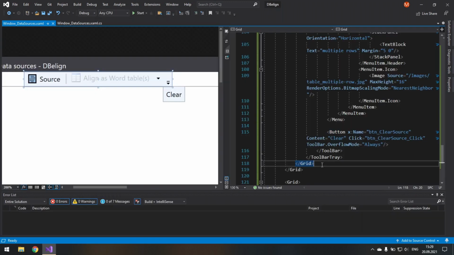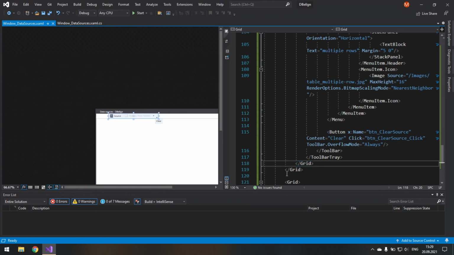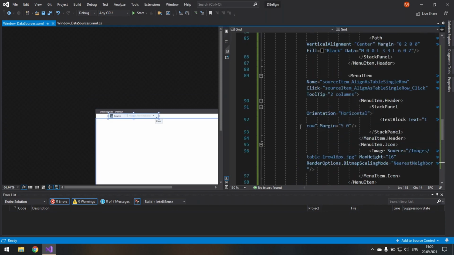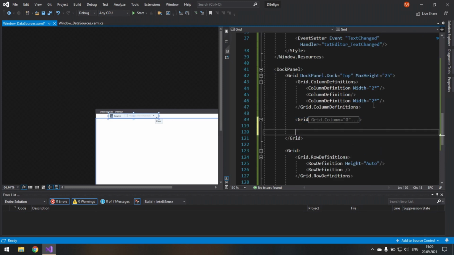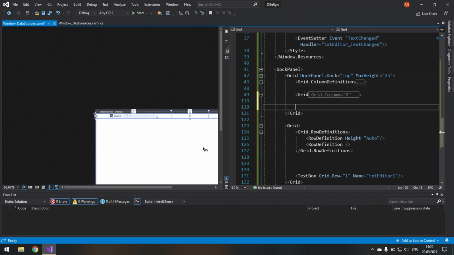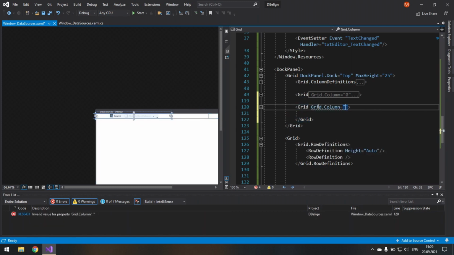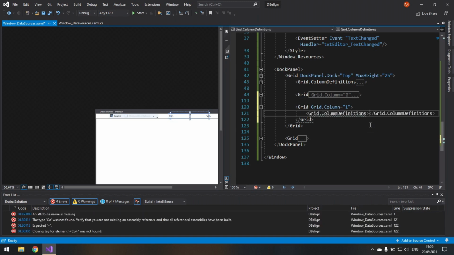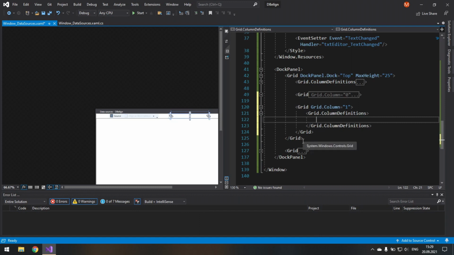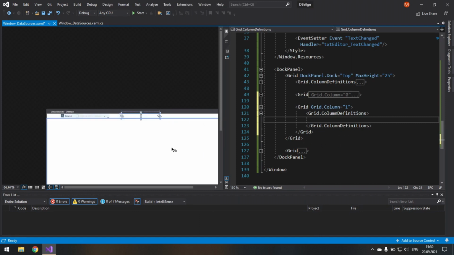Alright, so we are done with the first grid, which is again a set of tools for the first text box, well, and two buttons for registering and updating the program. So let's collapse it, and after it we create the second set of tools which work for two text boxes. So again, create grid and put it in grid column 1. It will consist of 3 columns, so grid column definitions, and we will place the buttons, a text block and a combo box. The button will align the text into text boxes.